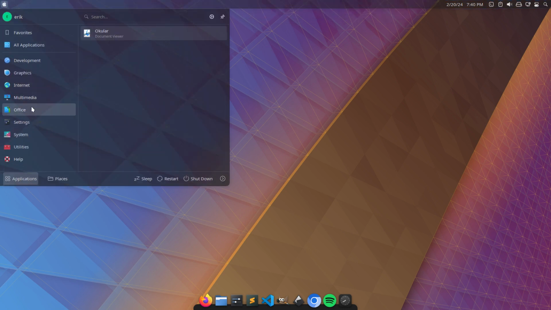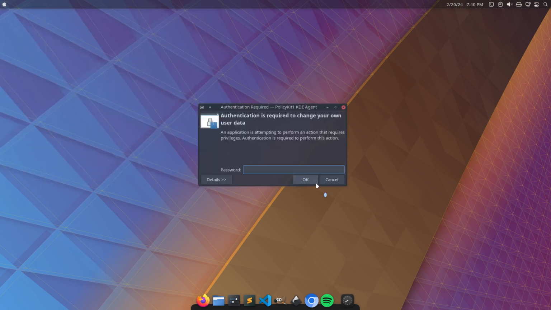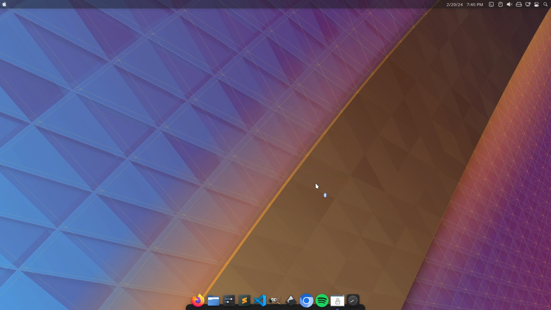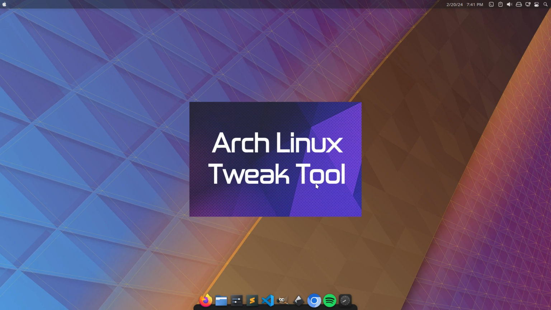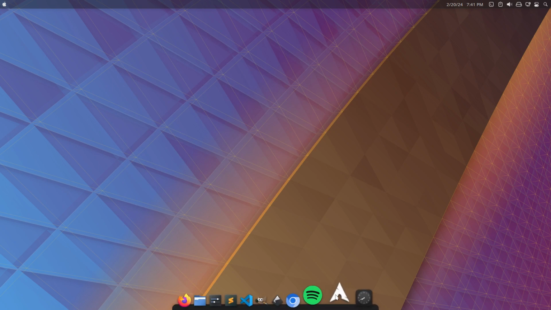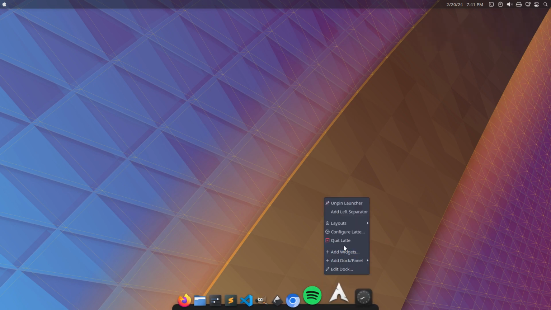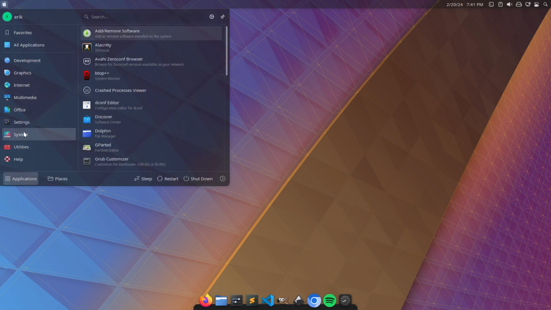What else? VLC, no. And in here, the tweak tool, why not? The tweak tool. Only if it has a nice icon. No icon. There is an icon. Pin launcher. And does it work then? I would have guessed it wouldn't work. Of course not. Not quit latte, but unpin. Here it is. So no, not that one.